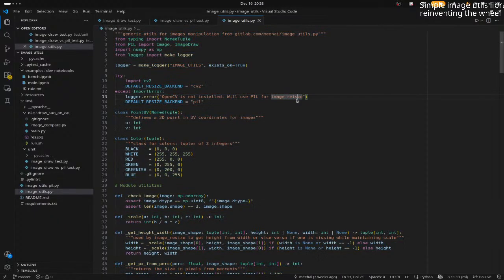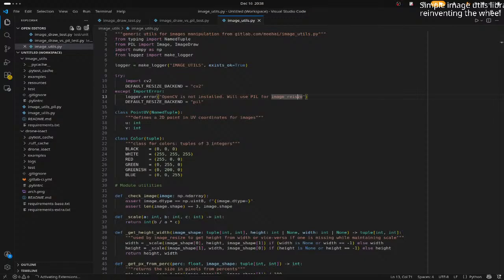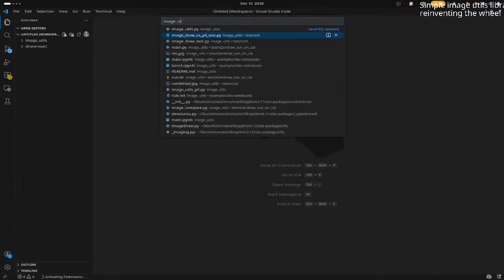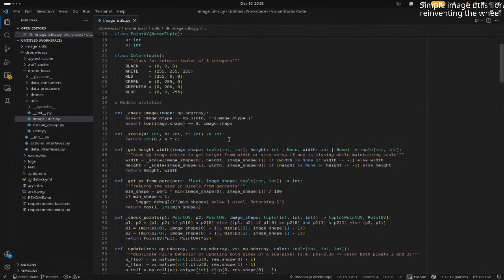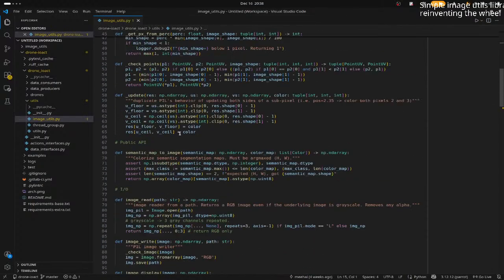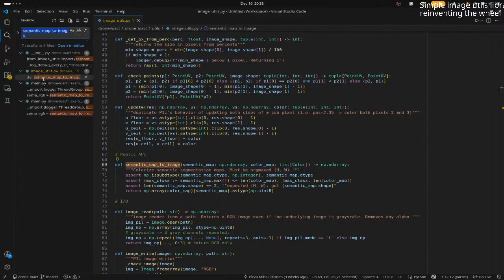So let's see. The first user of this library is this robotics library that I've been working on, Drone IO Act, which basically has the image utils here. And again, the idea is to copy paste it. This is where I'm actually using semantic map to image, I think. This stuff is inherited from somewhere else, but it's fine.